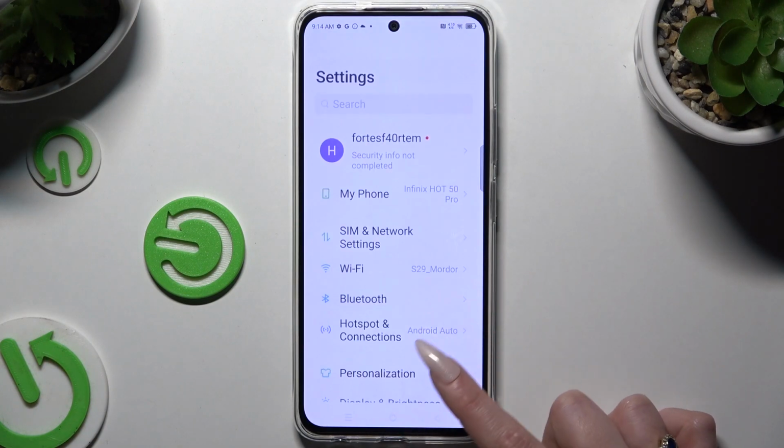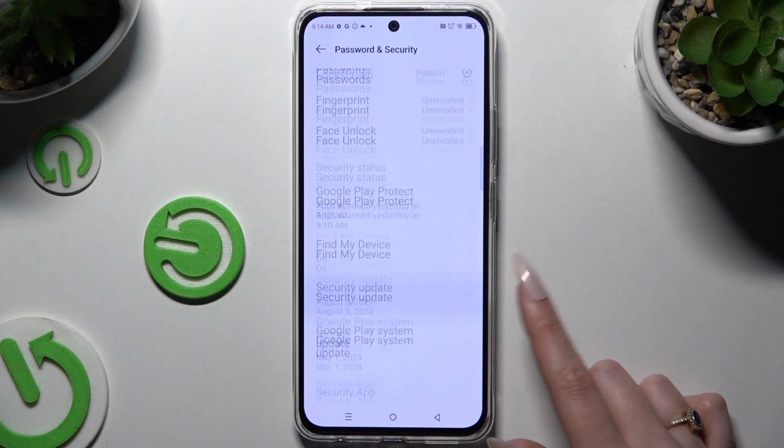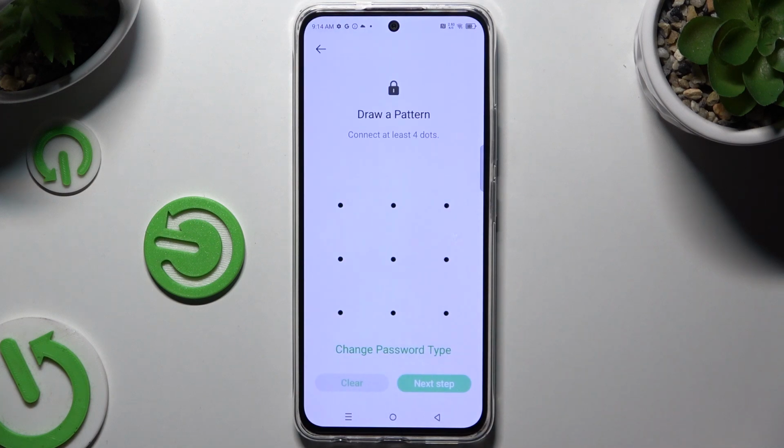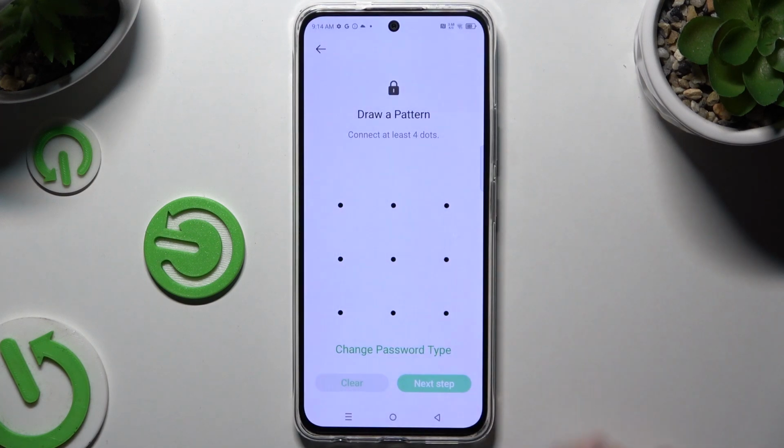Begin by opening Settings and scrolling to hit Passwords and Security. Then scroll again to hit App Lock, hit Change Password Type and pick one of those to lock your apps.